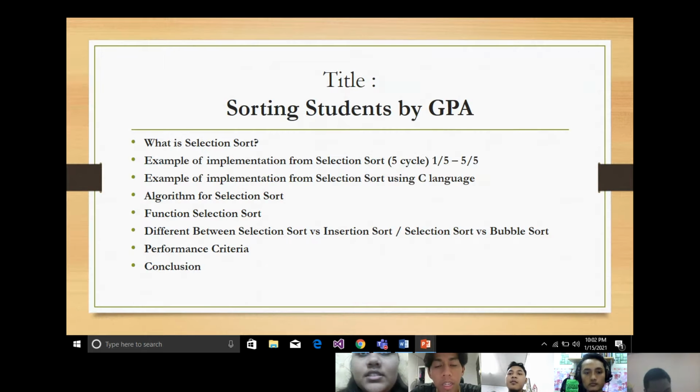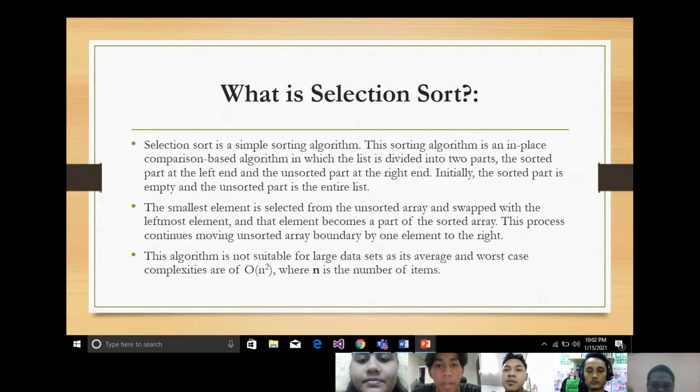Okay, our project title today is sorting students by GPA. There are 8 main topics that we are going to discuss. Okay, first, what is selection sort? Selection sort is the simplest sorting technique that can be easily implemented. Selection sort works best when the range of the values to be sorted is known.